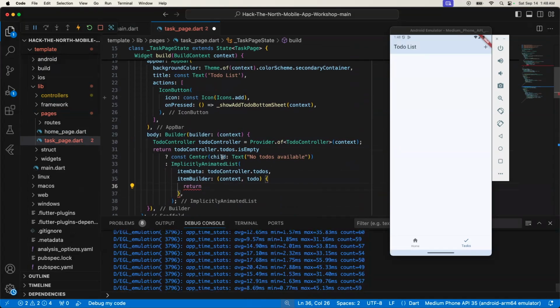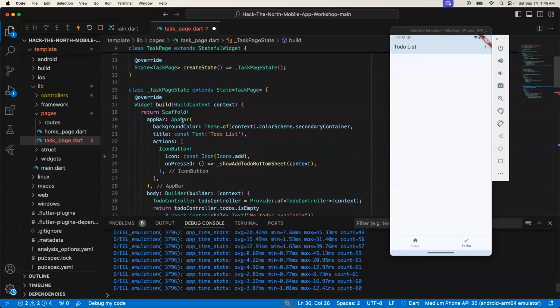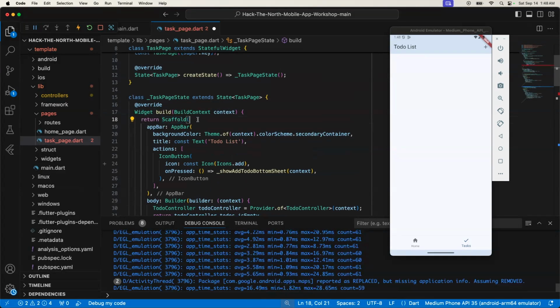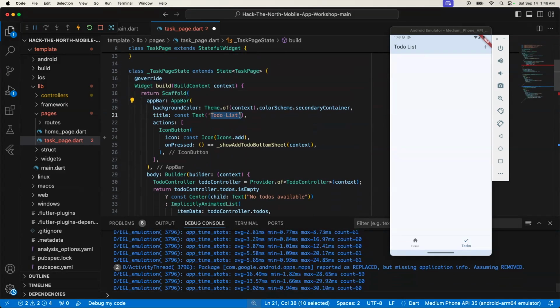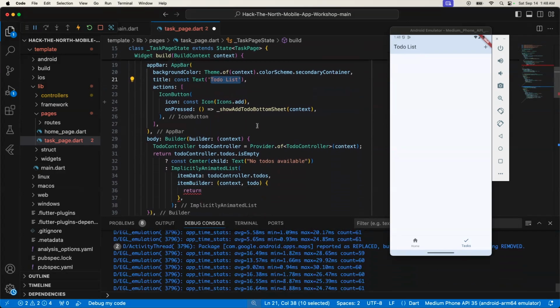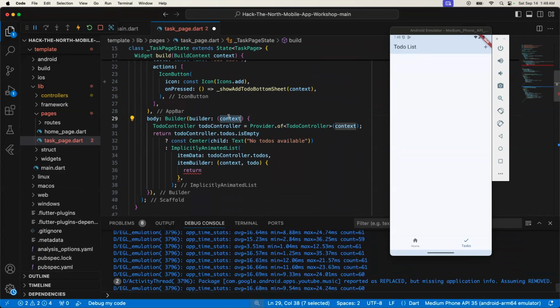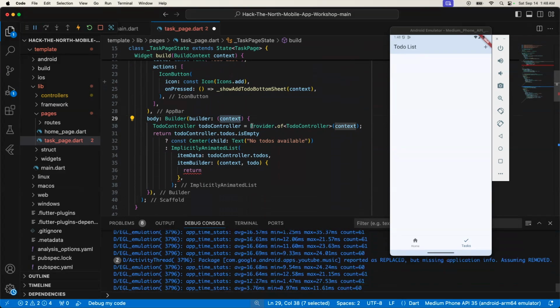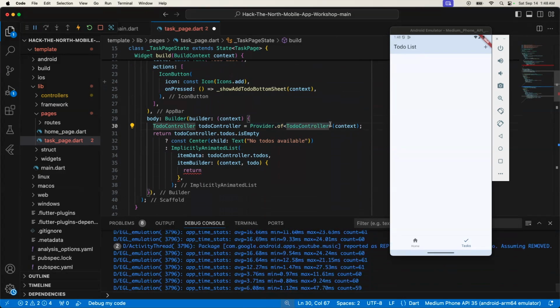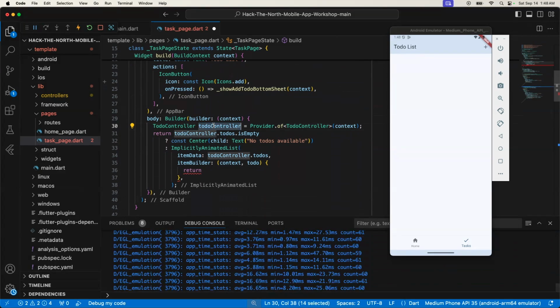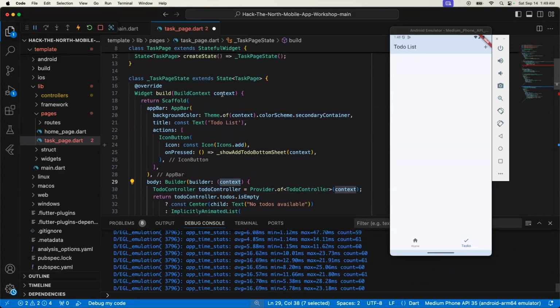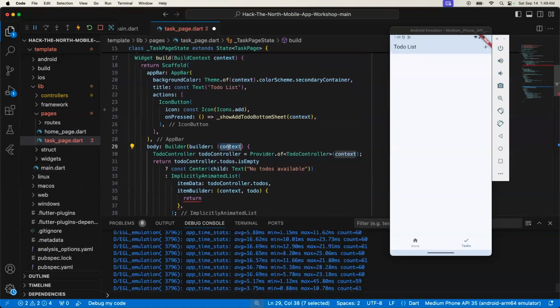Just before we work on it, we can go through how it's structured. We have the scaffold here, which is the page itself. We have the app bar, which is the to-do list, and we can see that up there. And then we have the body. The body is a builder, which has a context. This context is passed into the provider, which is basically a global state management for Flutter. So we can access the to-do controller given a context. And this context is passed all throughout the Flutter app.